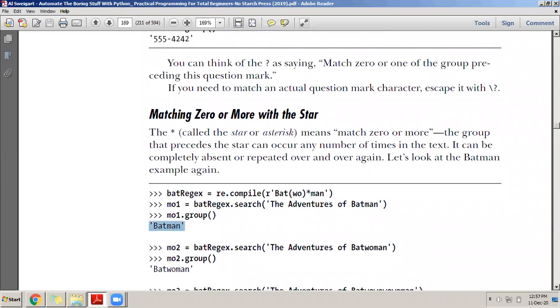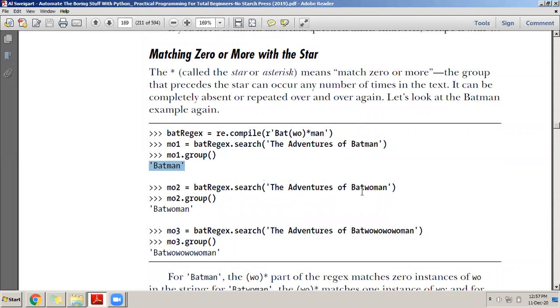Let us take another example. Let us take the adventures of Batwoman. Okay, so first check if bat is present. Yeah, bat is there. After that, there is WO. Yeah, the WO is also there and it is appearing once, no problem. And then there is man after that. So this string satisfies this regular expression.